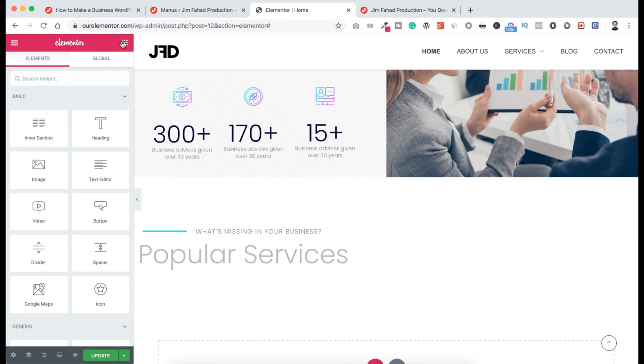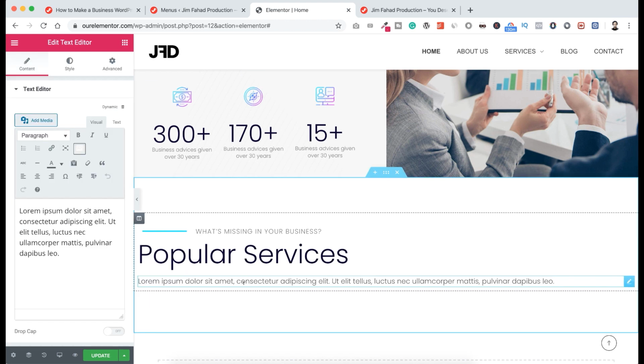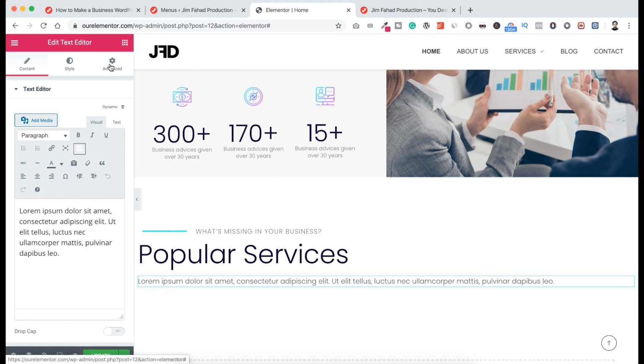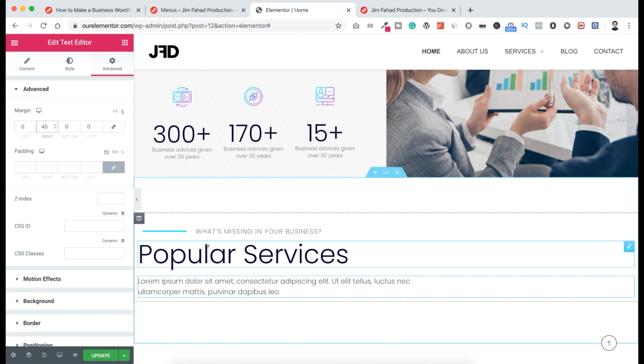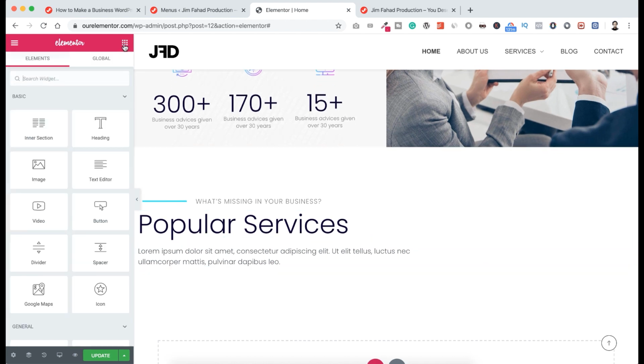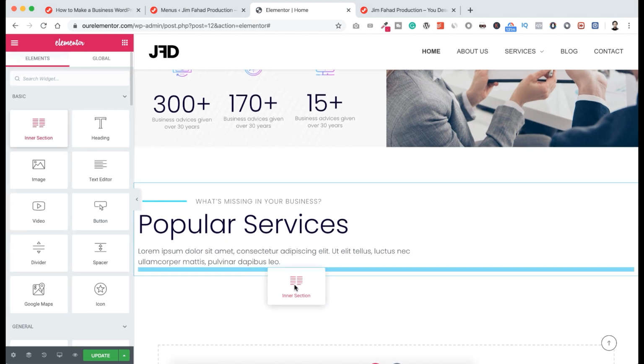Underneath that, I want to add a text editor, and also in this text I want to add some margin at the right. So go to advanced, unbind the margin, make it in percentage. Like above, I want to add 45% margin at the right. Now let's go to elements, drag an inner section element inside it.